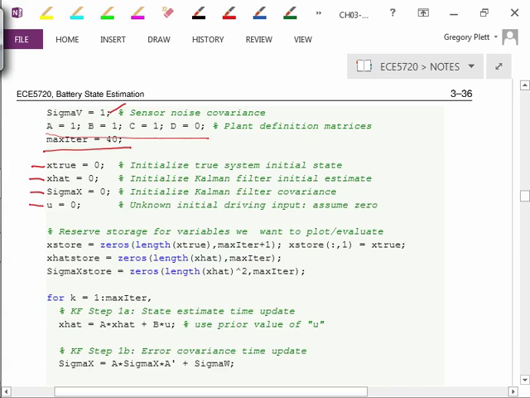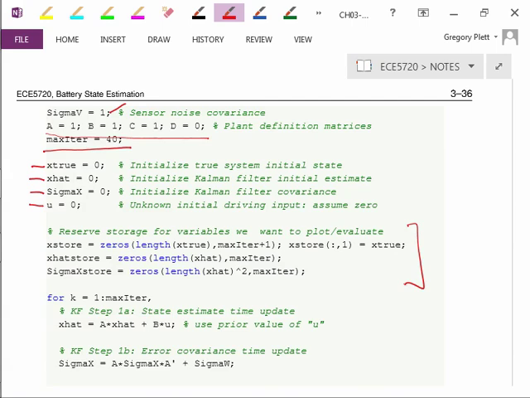I reserve some storage space for variables. If you have a vector in MATLAB that changes dimension inside of a loop, every time you change dimension, the operating system has to get rid of the old memory and get new memory, and it's a very slow process. So if we get one chunk of memory first for the entire variable and then simply write to the variable in the loop, it's a lot faster.